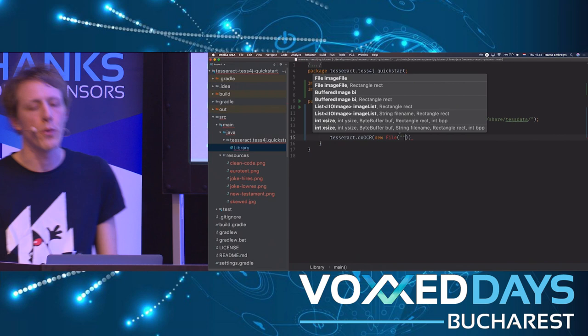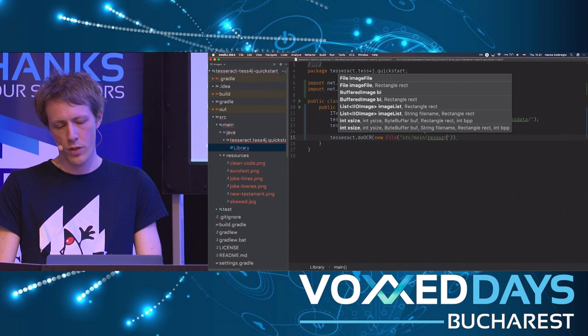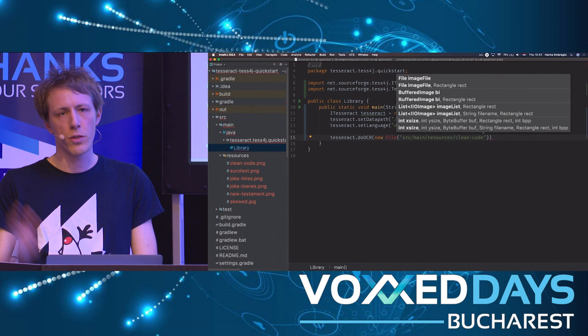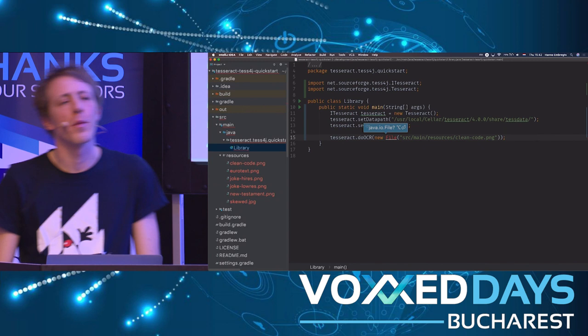So let's create a new file. The first file that we'll be testing is in source main resources. And it's one of my favorite books, Clean Code. Who's read Clean Code? Great book. If you haven't, start reading it tonight or when you're on holiday. It's a good read. This is just one page from the book, but still.